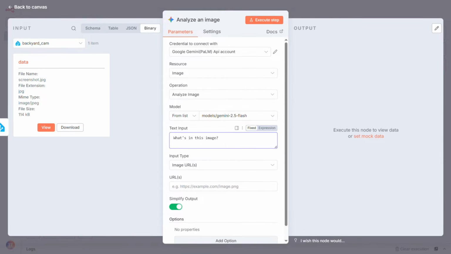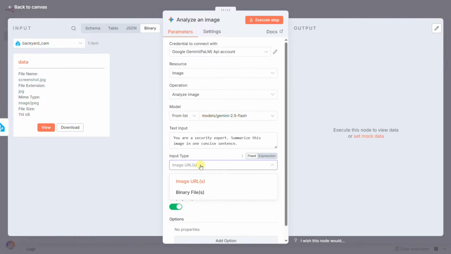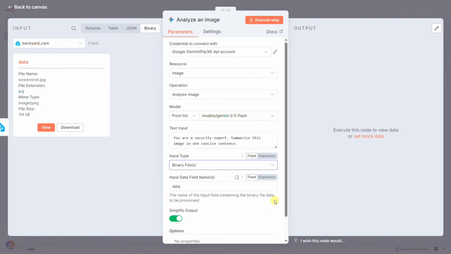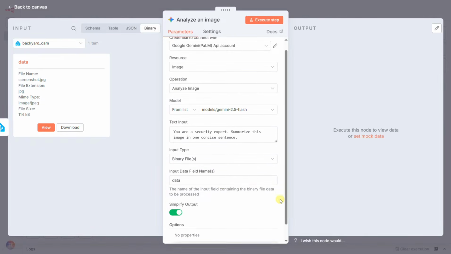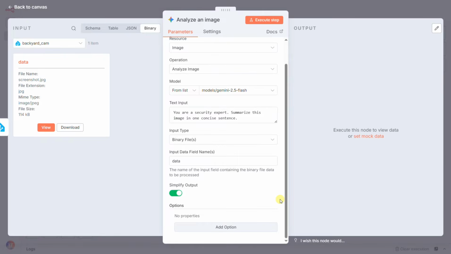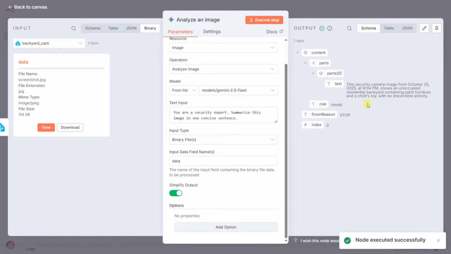You are a security expert. Summarize this image in one concise sentence. The crucial step here is to change the input type to binary files. This tells the node to look for the image data from the previous step. Let's do a quick test on this step alone. Success. We get a clean, text-based summary of what's in the picture.